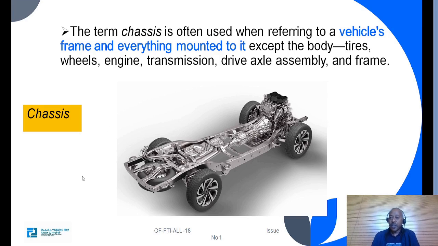Chassis. The term chassis is often used when referring to a vehicle's frame and everything mounted to it, except the body, tire, wheels, engine, transmission, drive axle, assembly, and the frame.